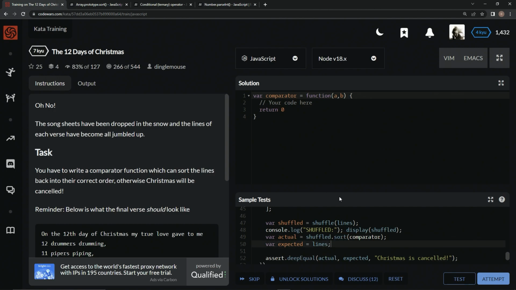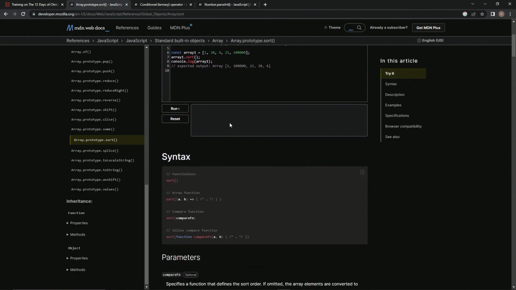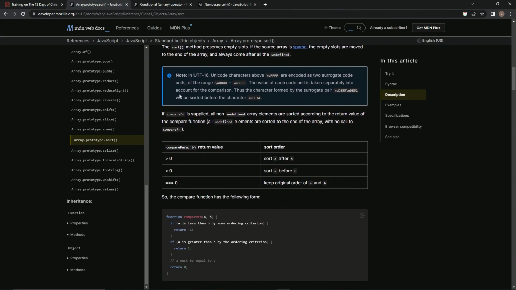And if you don't know about sort, if you need a refresher, the sort method sorts the elements of an array in place and returns the reference to the same array, now sorted. Usually it does it by UTF-16 code units, but that's not what we're going to be doing. What we're going to have to do is come even deeper in here and say, if compare function is applied, all non-undefined array elements are sorted according to the return value of the compare function.